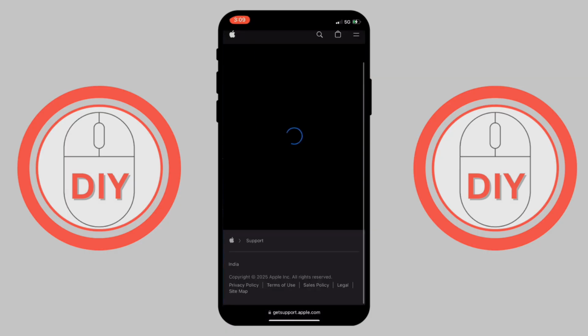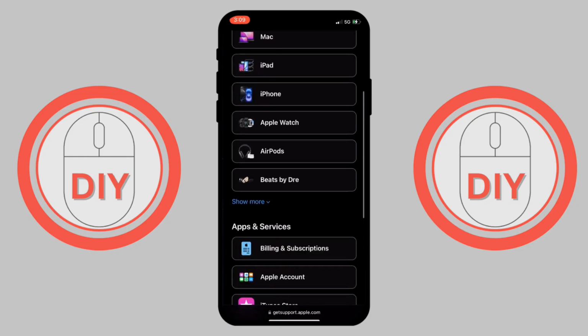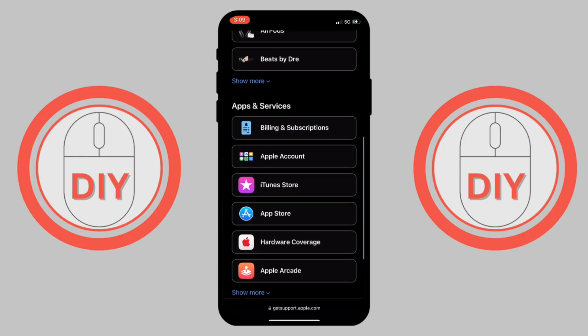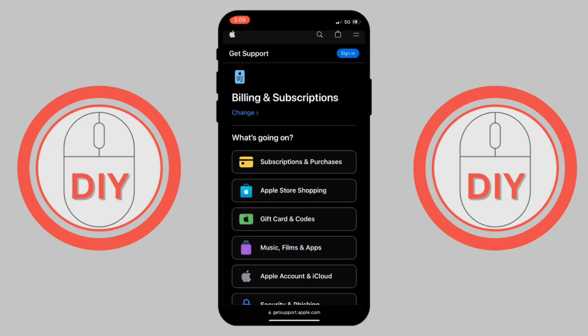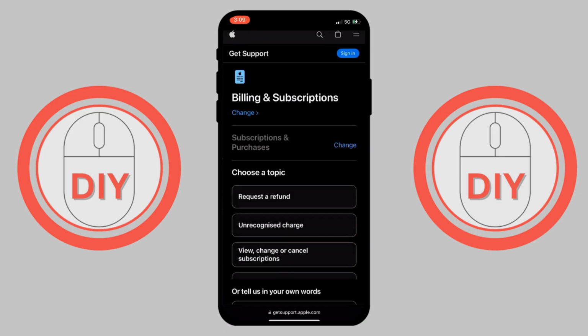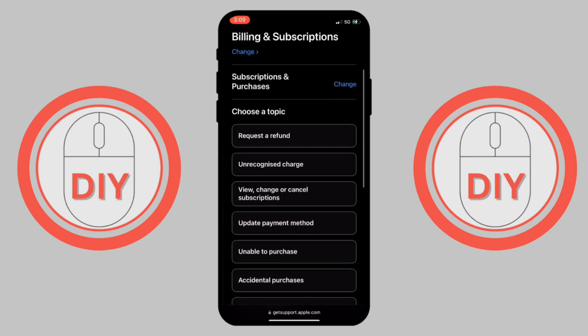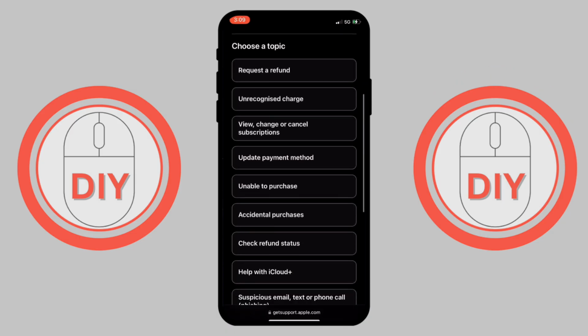Choose a product option. The next thing which we'll tap on is this Billing and Subscriptions button, which is just under the Apps and Services section. Now click on Subscriptions and Purchases. You will then get a list of different topics and different problems which users are having with billing and other services. But we'll want to reset our App Store balance to zero.